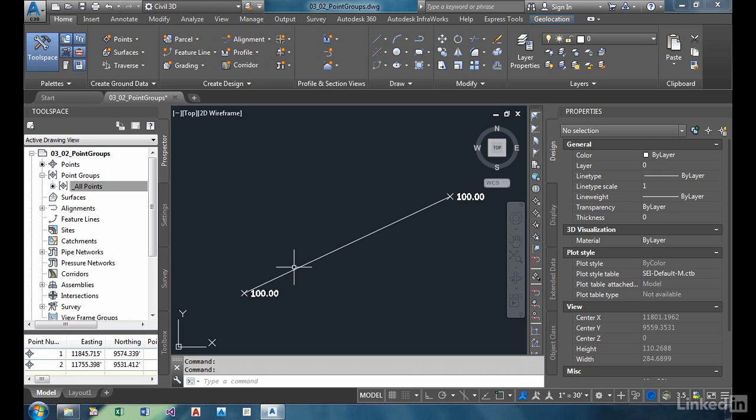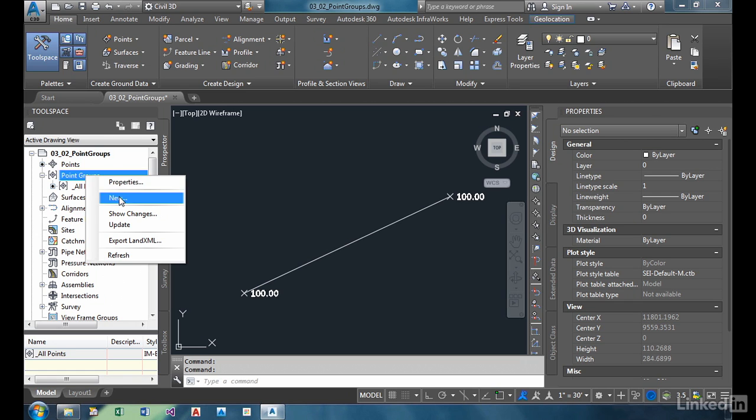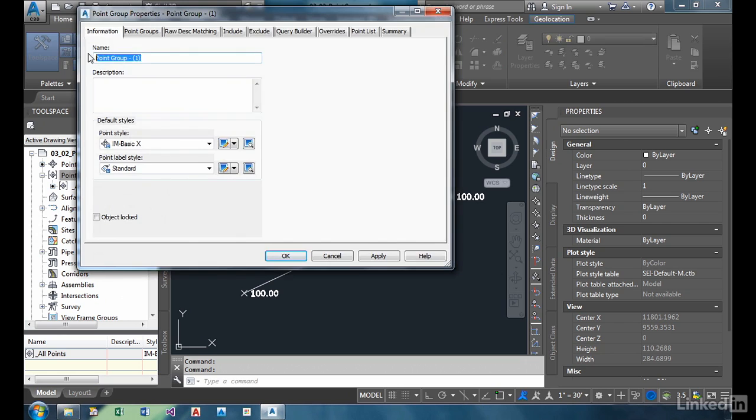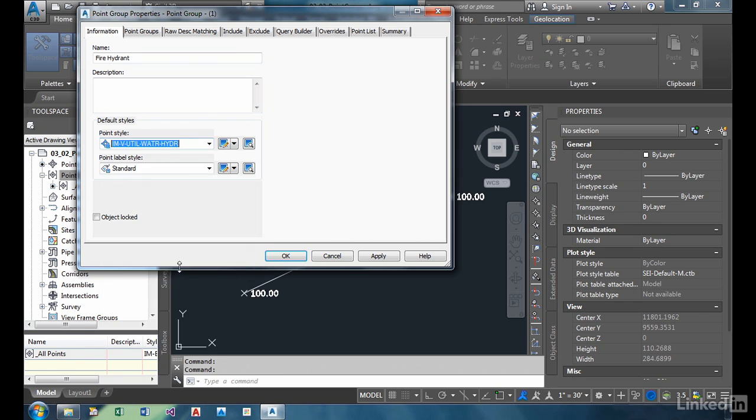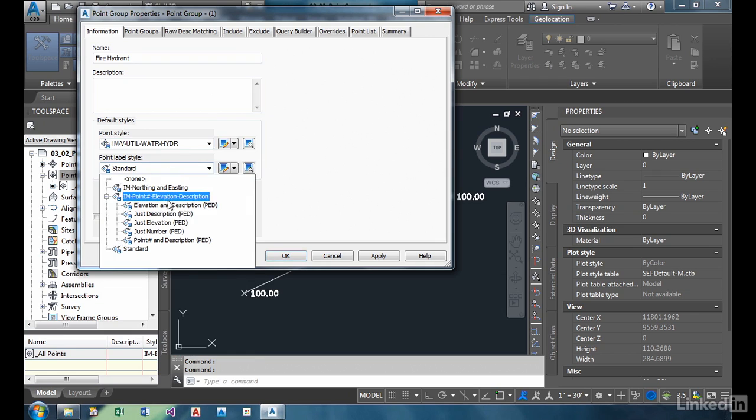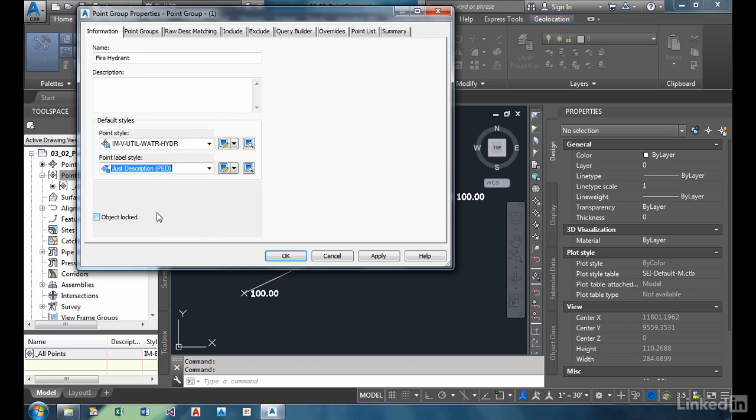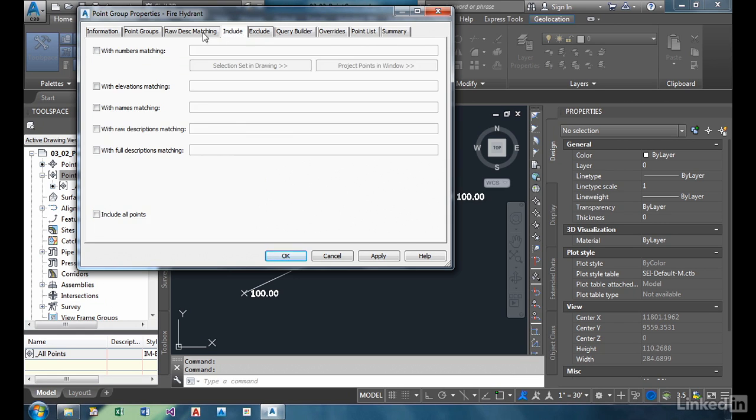Let's create another point group. I'm going to right-click here in my Prospector on point groups and choose New. Now we're going to name this group Fire Hydrant. We're going to set the point style to make the points look like a hydrant, and then we'll set our label style to elevation, just description. Now, which points to include in the point group? Well, we can use different methods to include points in the point group.